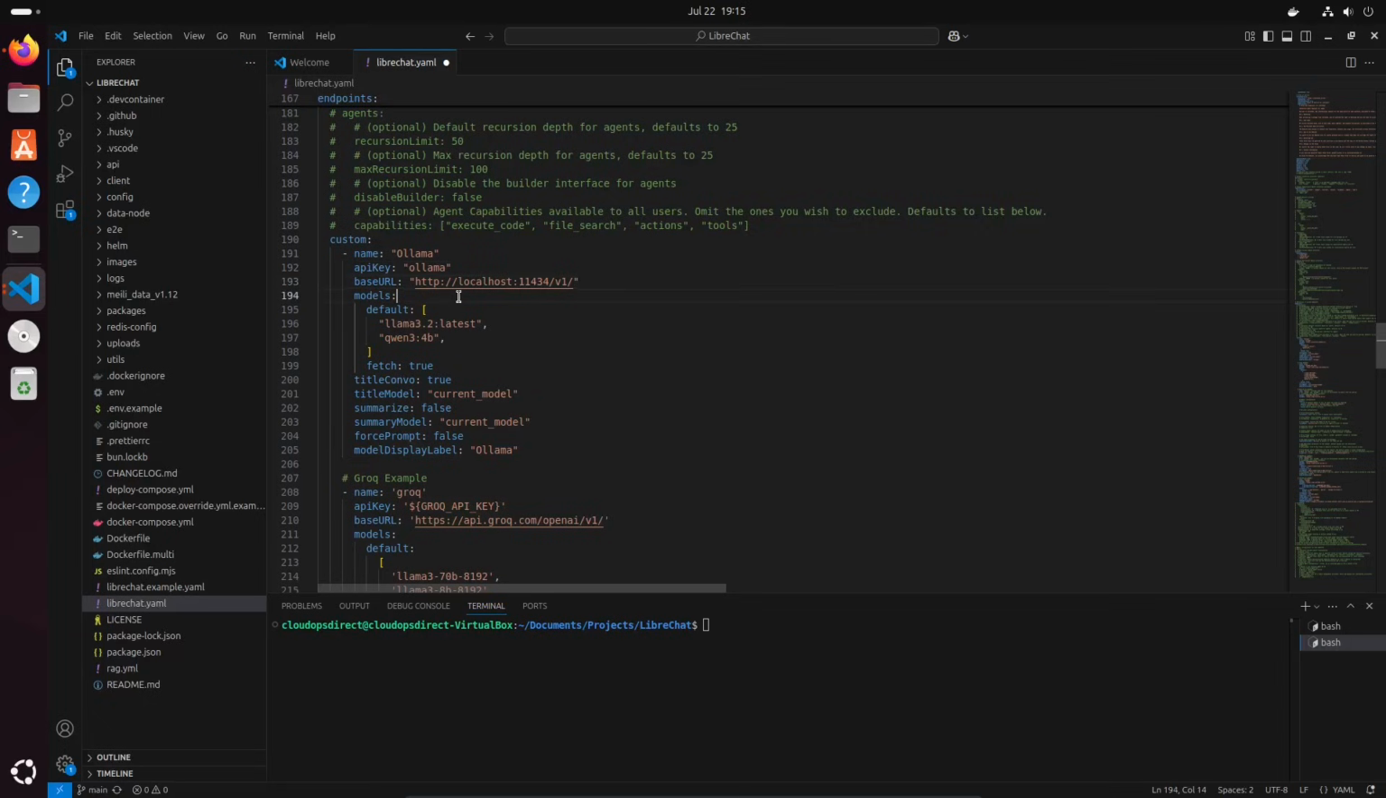And we also listed some of the models that we have. Currently, I have Llama 3.2 latest, which is the 3 billion parameter model. And then I also have the Qwen 3 4 billion model. And if you don't want to list out all your models, you could also use fetch as true. This will just go ahead and grab all the models that you have installed. And with this configuration, you should be good to start this up.